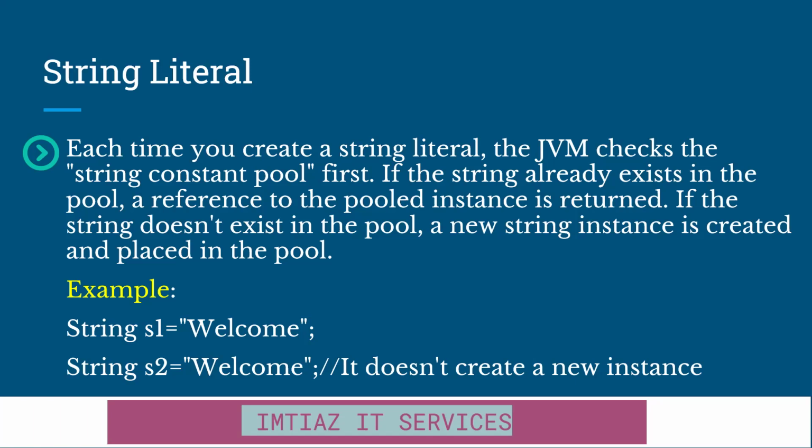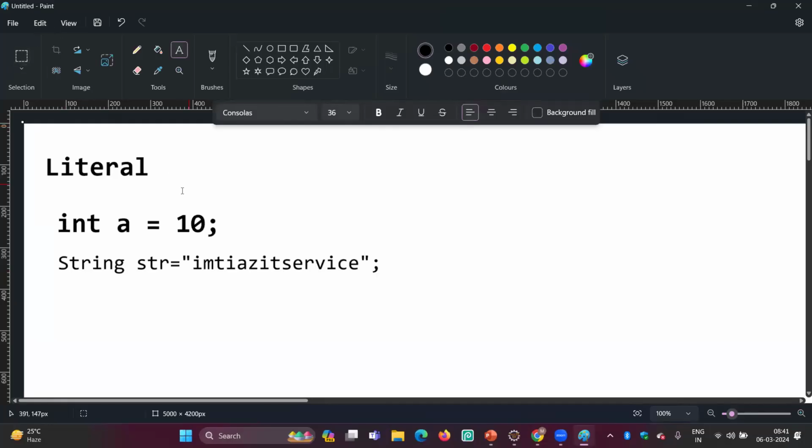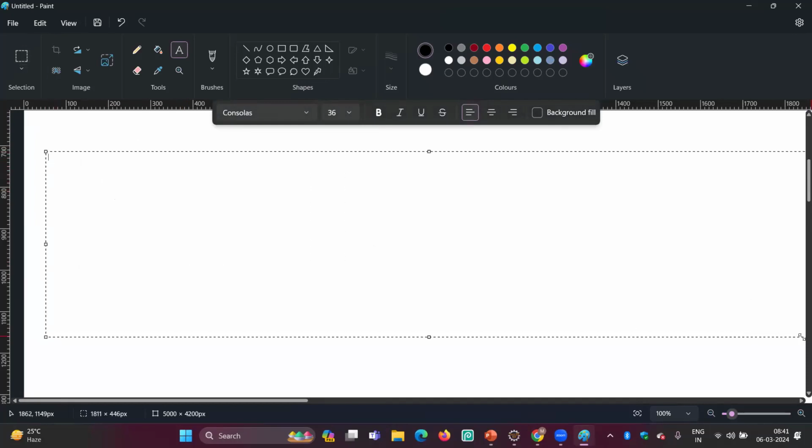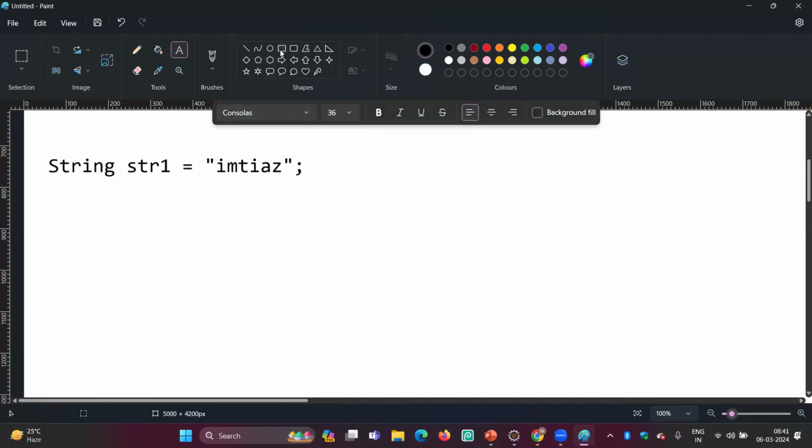The first thing is, let's understand the behavior of a string literal. Whenever we try to store a value, let's take an example: String str1 equals Imtiaz. Generally, we know that whenever we define this, it is nothing but creating an object. Whenever we create an object for a class, memory will be allocated inside the heap memory.